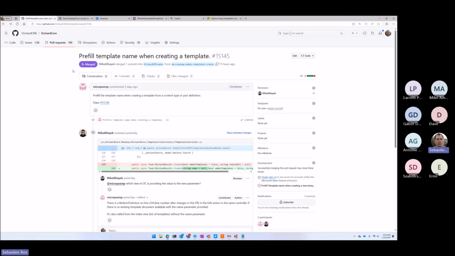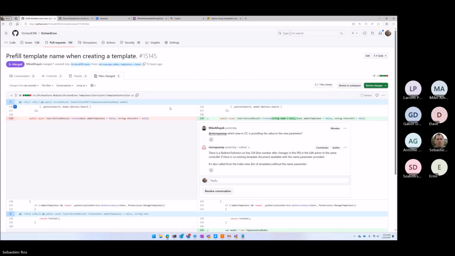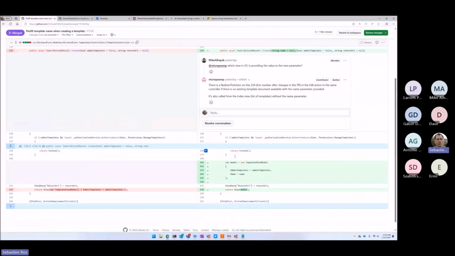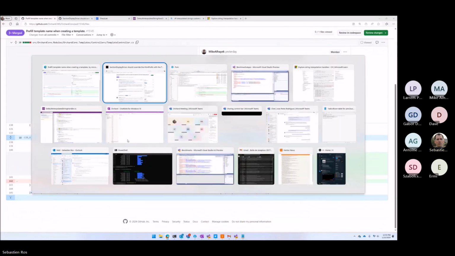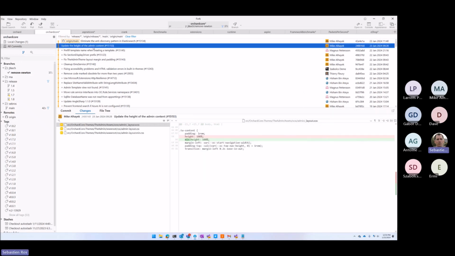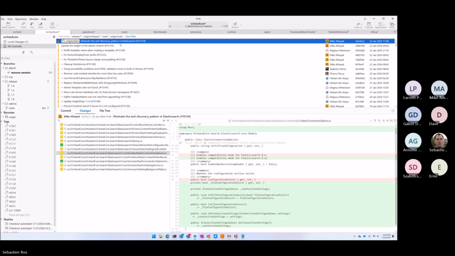At least we can create links now. Okay. Yeah, so it was already passed, but not yet. You asked the same question. Update the height and content. Okay. Height discovery pattern. Starting.